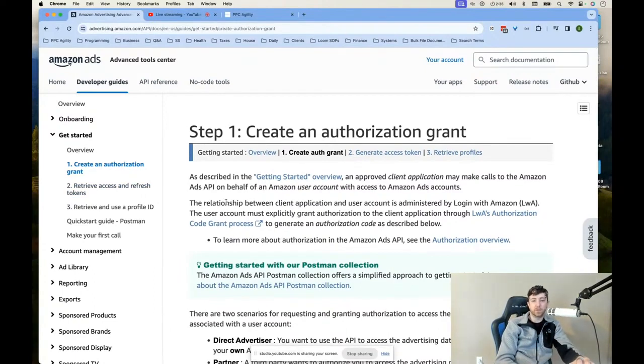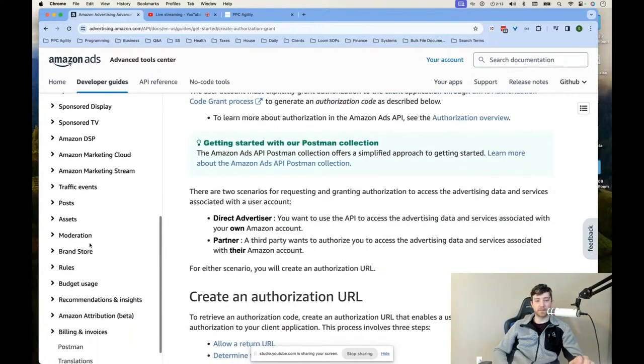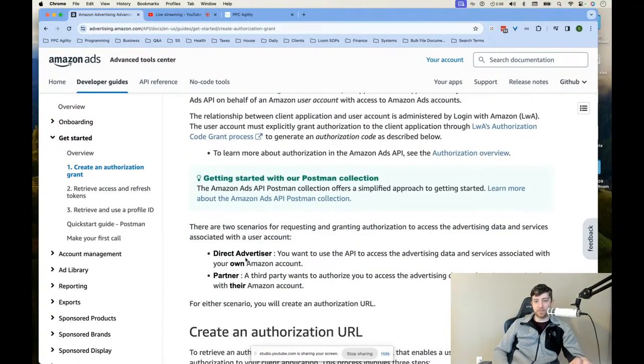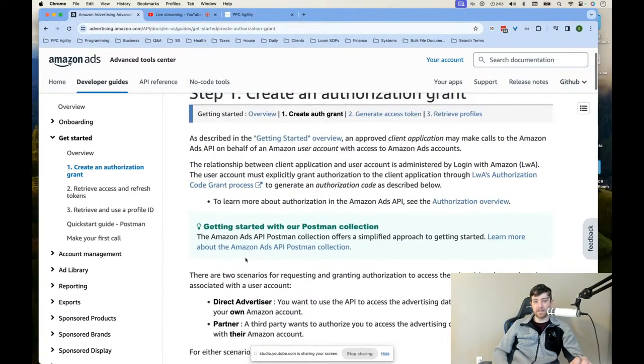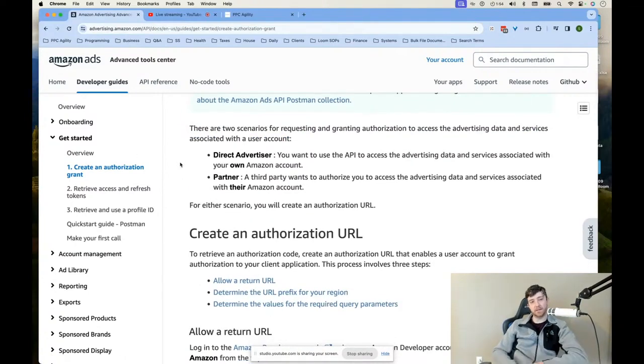Gotcha. The relationship between client and user account is administered by LWA. The user account must explicitly grant authorization to the client application through LWA's authorization code grant process to generate an authorization code. To learn more about it, okay, I'm sure I'm going to learn more about that down the road. There's a lot of documentation I'll be going through, and I don't want to jump around too much. I kind of just want to go the way that they say. Postman collection, I don't even know what that is. Simplified approach. No, let's just stick to this path here.